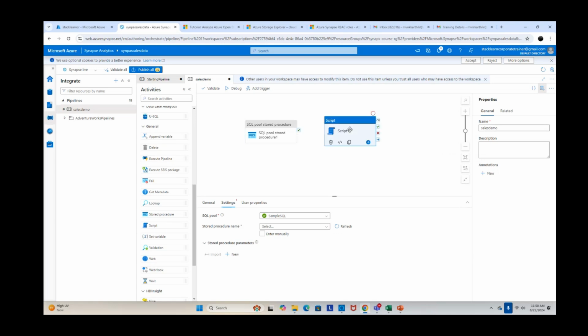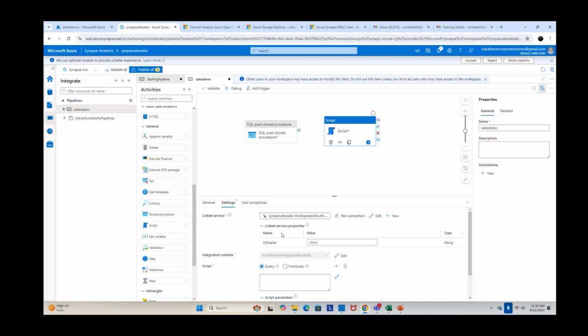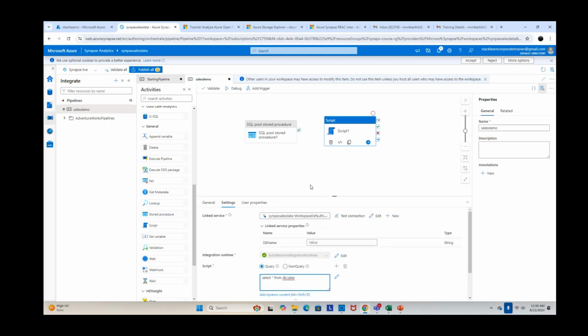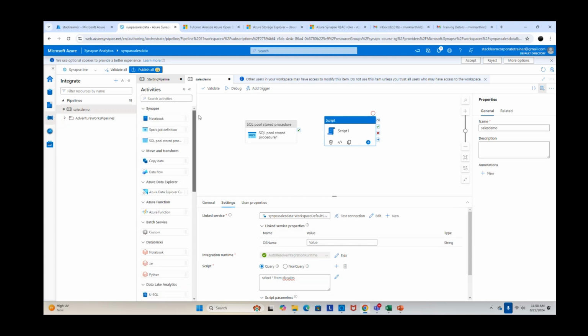So for example, I wanted to run some scripts. You can create one linked service in Synapse and you can write some DB name and you can write some query like select star from dbo.sales. So you can write a script and we can run these scripts. Okay, so this is how the activities inside will work. I'm going to explain in detail going forward how we are going to call all those things. Okay, so this is about the pipeline section.